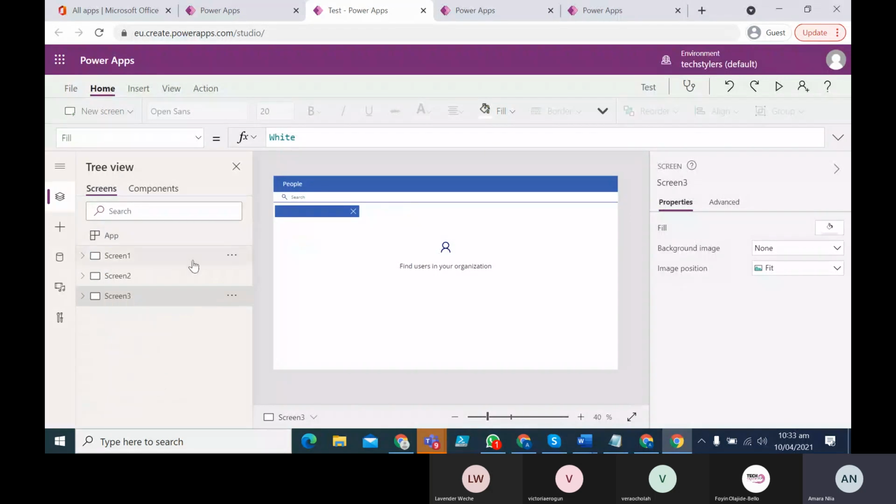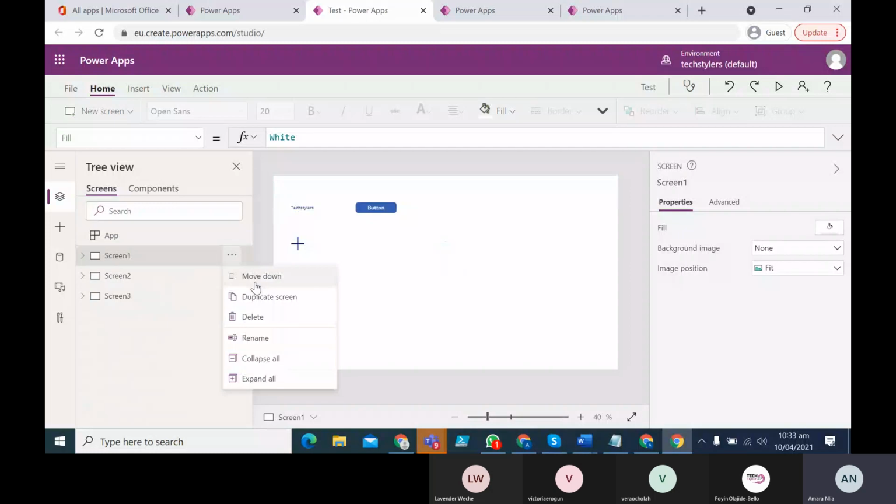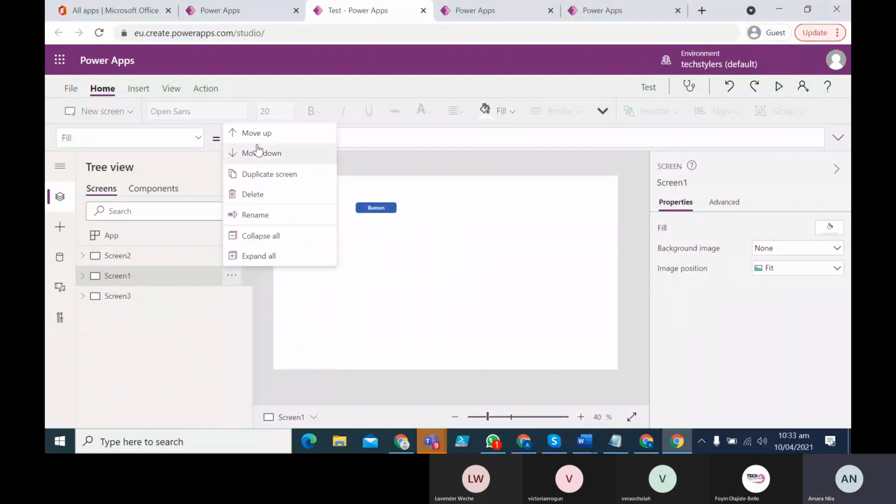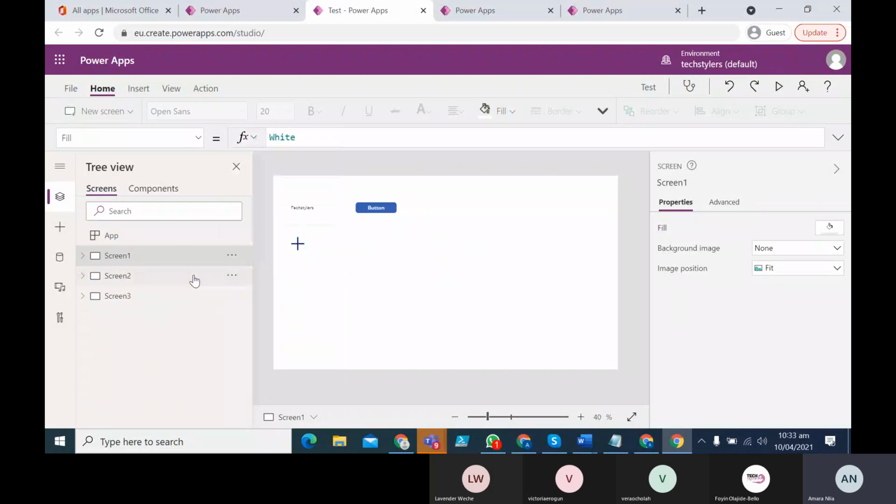You can actually do a lot of things. You can move your screen up or down. This is screen 1. If you don't want your screen 1 to be up here, you can just click here and move your screen down. If you want it to go back, you move it up. If you want to duplicate your screen because you want to use the same items from screen 1 in your screen 2, you can just click duplicate and it duplicates for you.